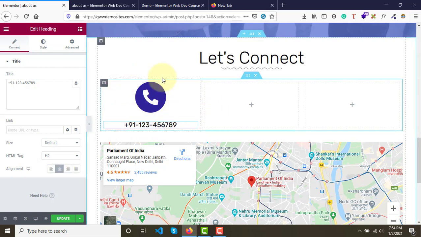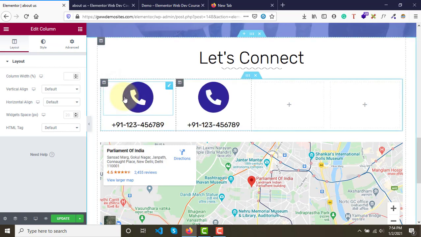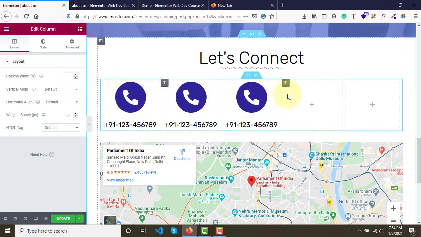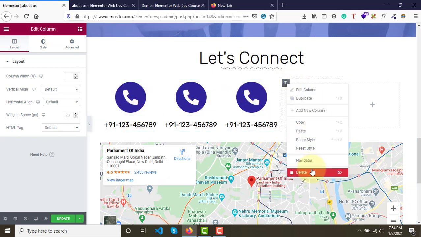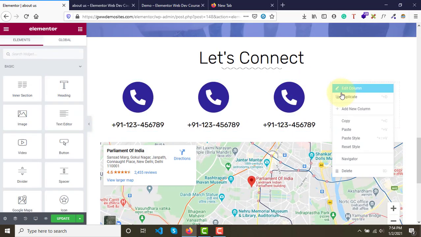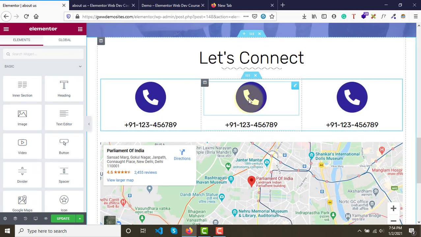So one part is done. We have two more parts. So what we do, you select this column, just click on duplicate, and then again click on duplicate, and now we have 5 parts. The unnecessary columns we can delete. Right click and delete. Now we have 3 columns. All we need to do is change the text and change the icon.